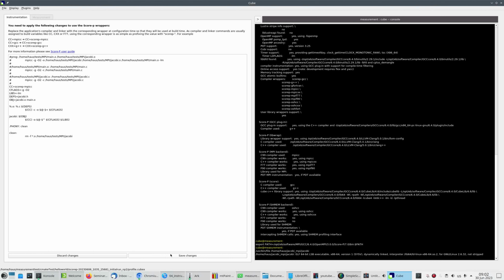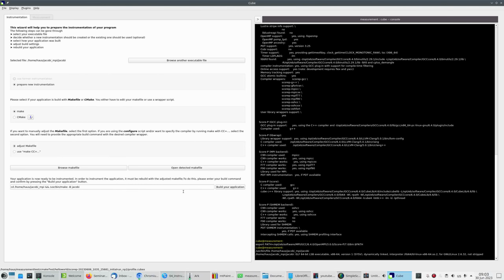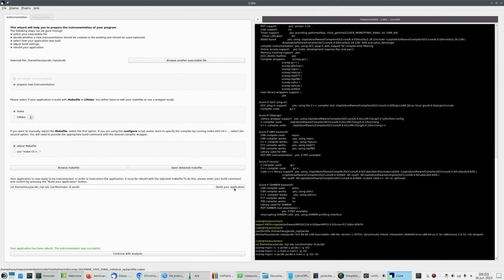Now I would save the changes. And now we are asked to build our application. This step is necessary to perform the instrumentation. Therefore, our program has to be rebuilt. And I would just build the application. In the console, I see the build output, and I also got the message that the application has been rebuilt successfully, and the instrumentation was also successful. So I can continue with analysis.